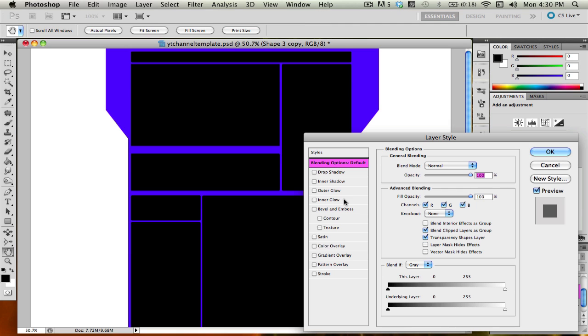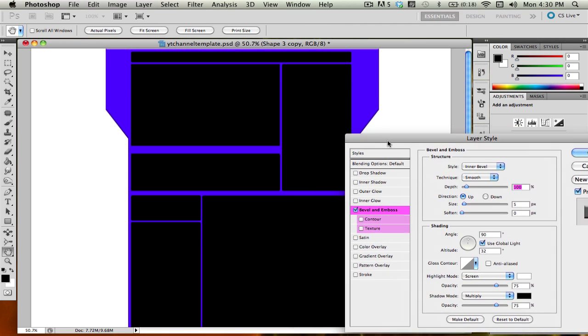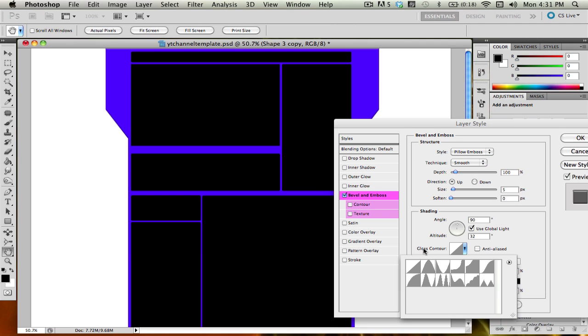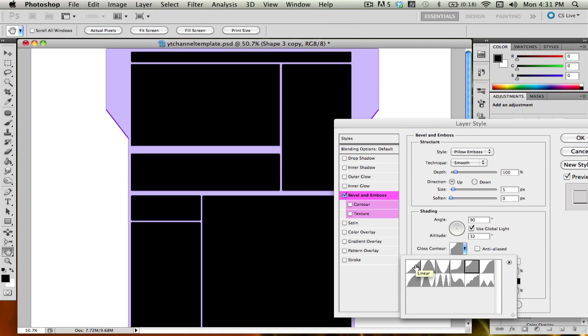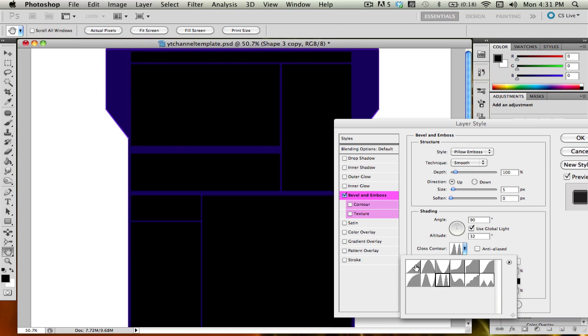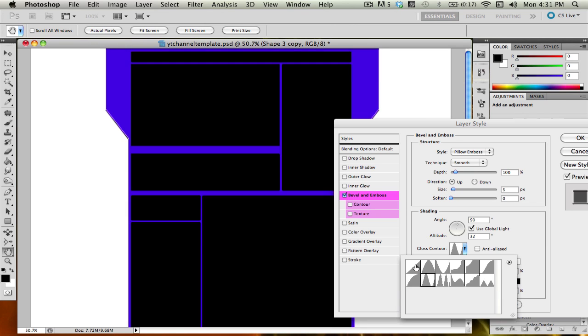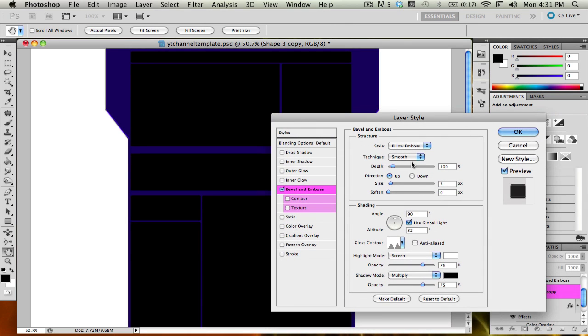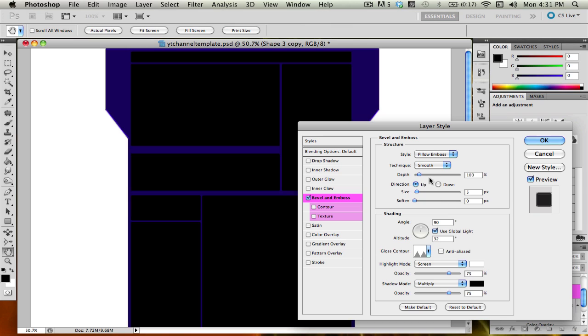Then you want to go to the blending options and hit bevel and emboss. Style, I prefer pillow emboss. And glass contour, you can just sort of scroll through them all, find which one you like, and you can always adjust it. So I prefer the two little small pyramids of Giza. And change the depth, just give it a nice effect to your liking. That seems good to me.